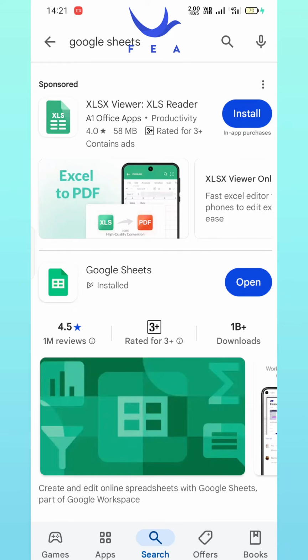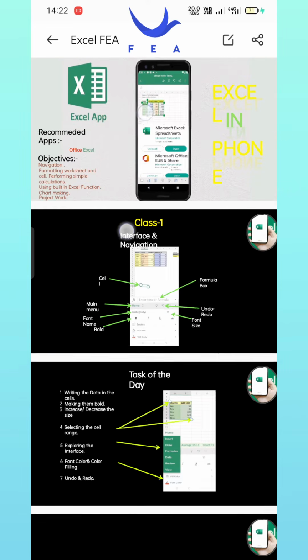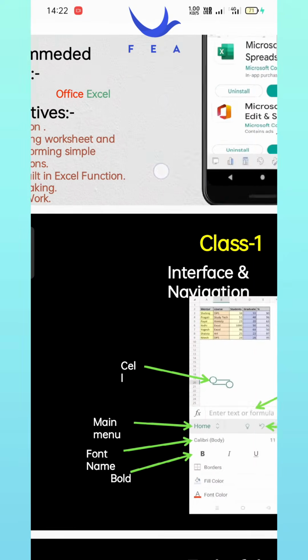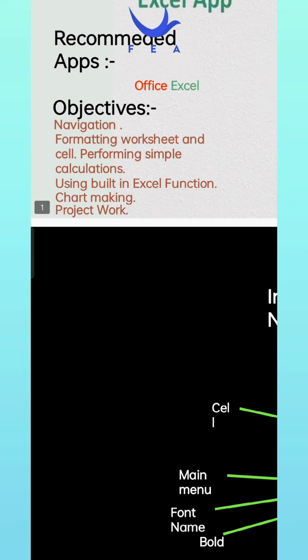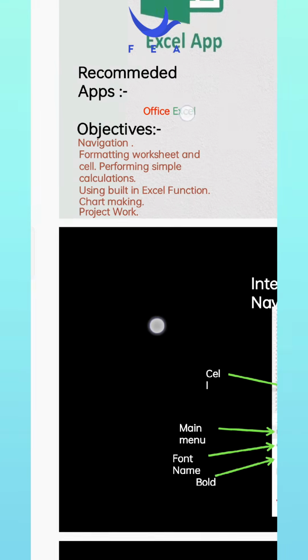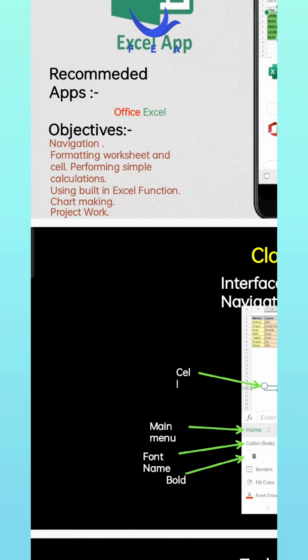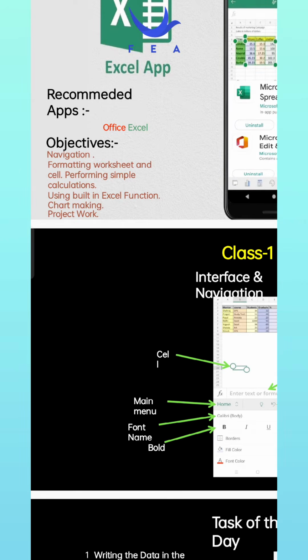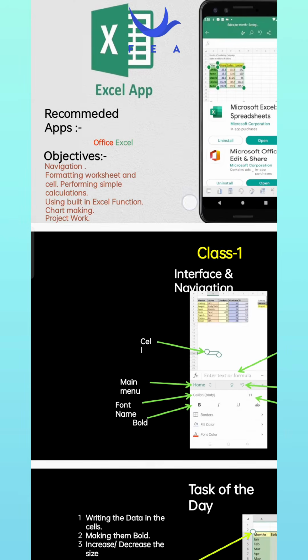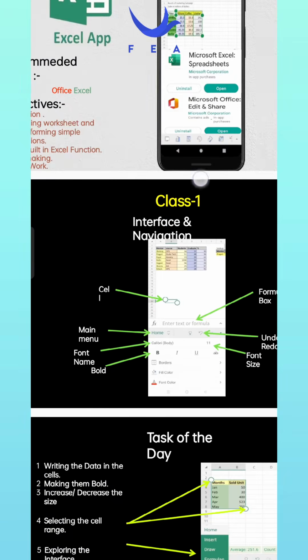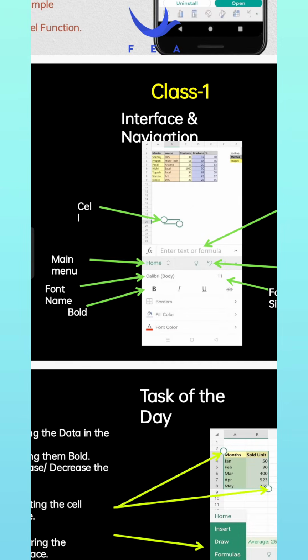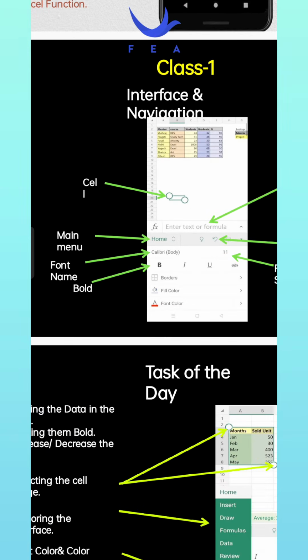I'm going to open my PowerPoint presentation for class number 1. In this course, first of all, we have some objectives. The objective is to cover navigation, formatting worksheets and cells, performing simple calculations using built-in Excel functions, chart making and project work. We will cover all these things. This is class number 1, and it is about interface and navigation.